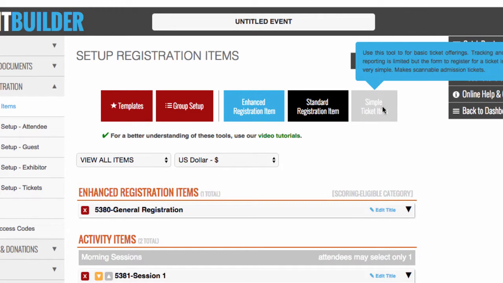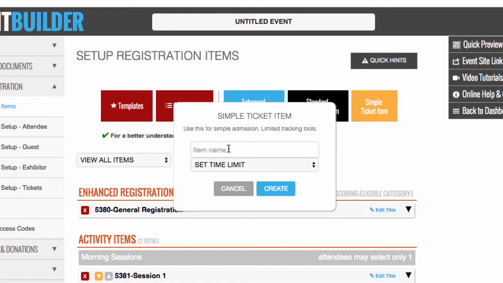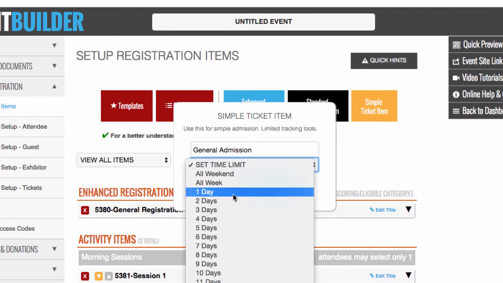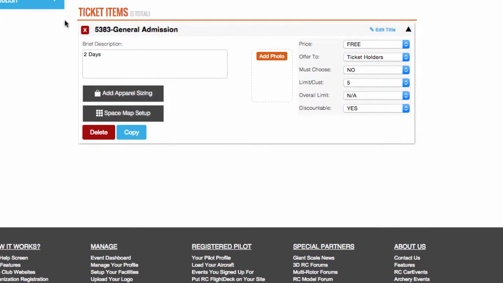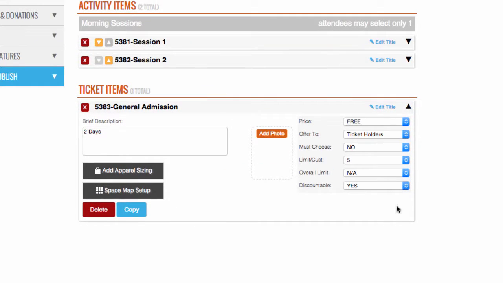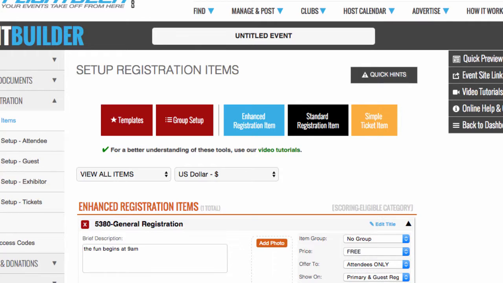So setting up a simple ticket item is the same. You just put in the name, general admission, and you can set the time limit. And it will create another block item here called ticket items. It has its own variations. So that is pretty much how you set up your registration items.